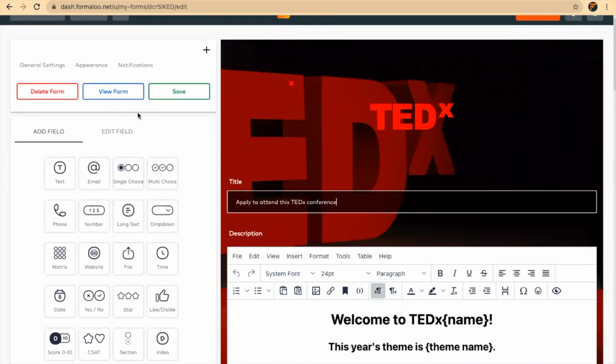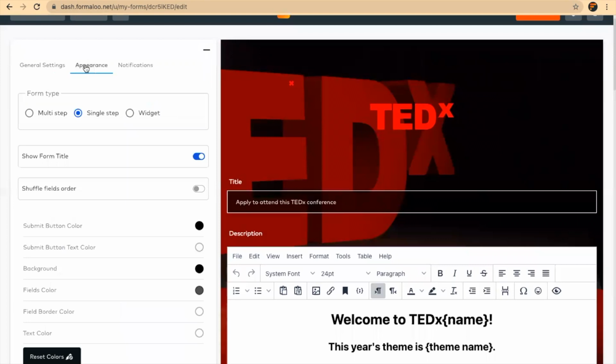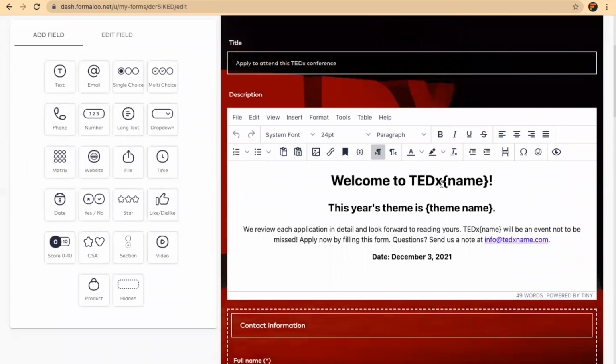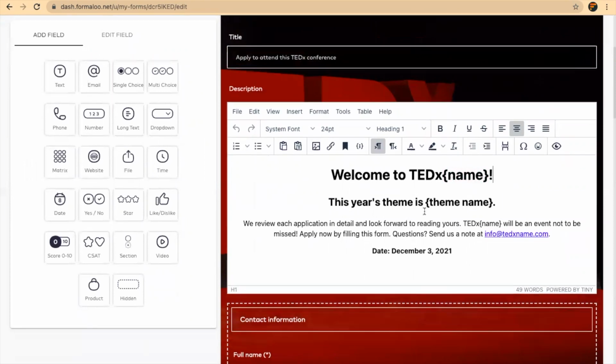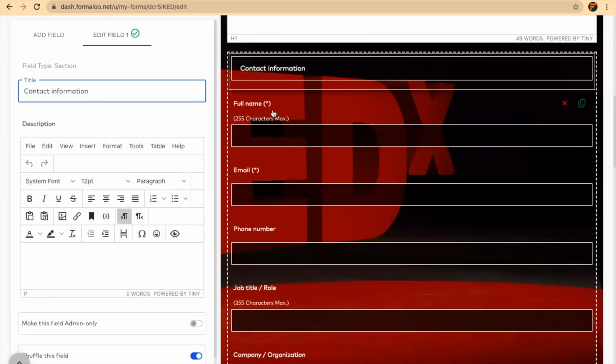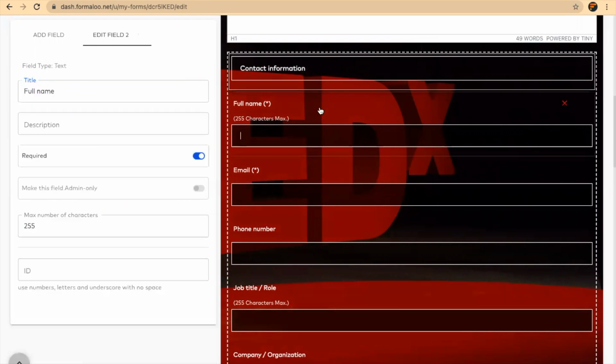You can hide it if you want in the appearance tab. Here, show form title. And you can put your TEDx event name here, or put your theme manifest and everything. And by clicking on each field, you can edit its information right here on the left.